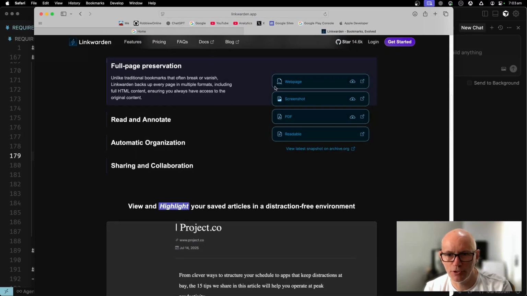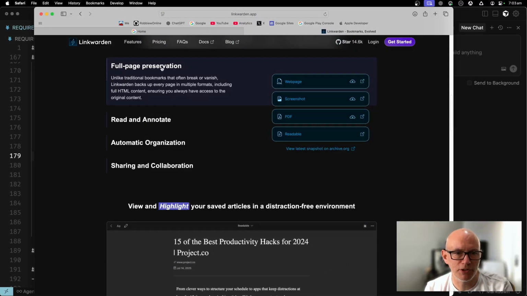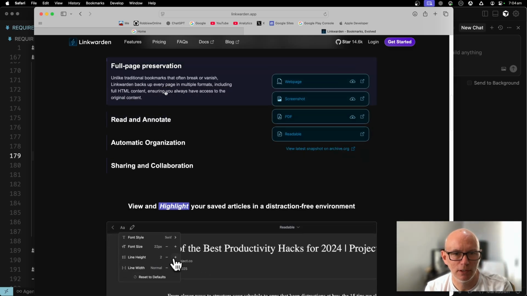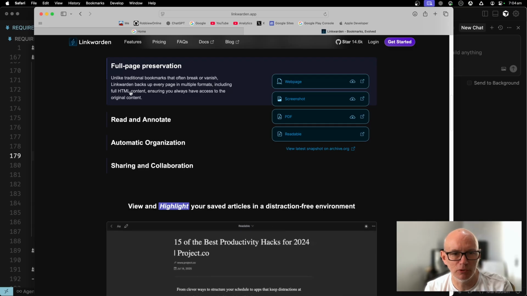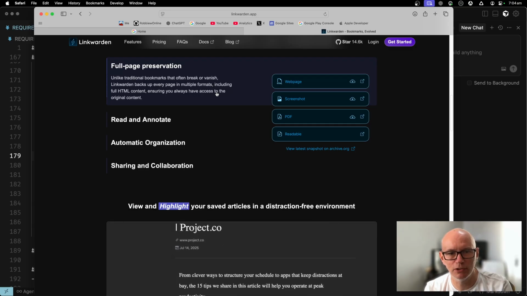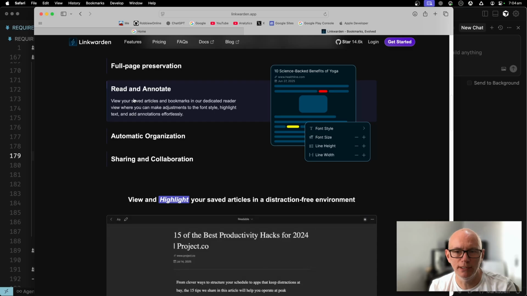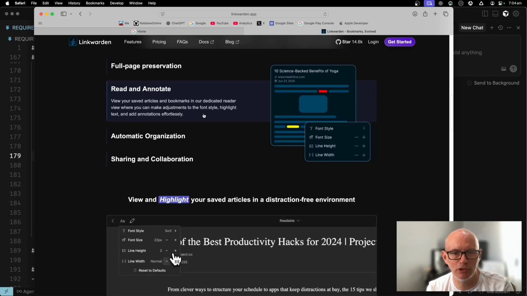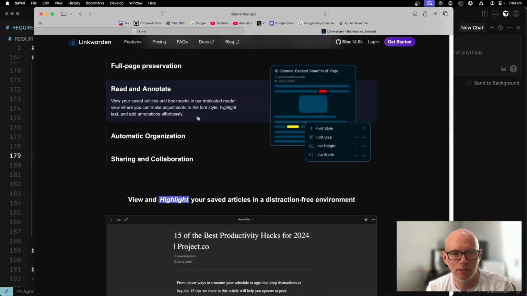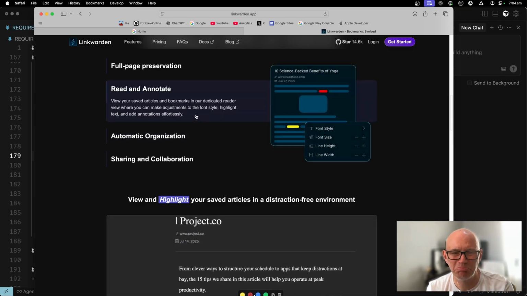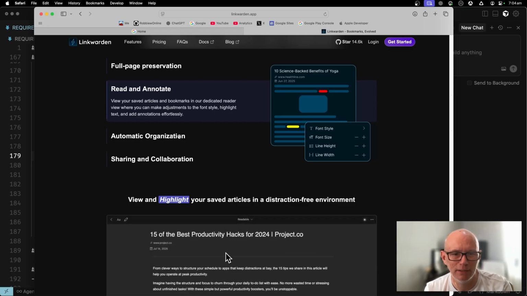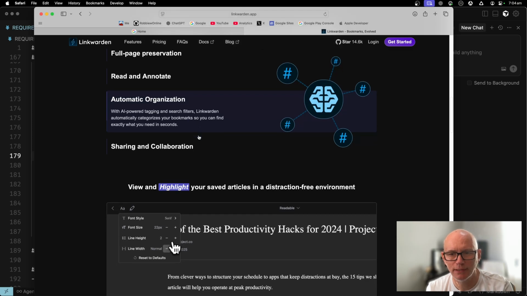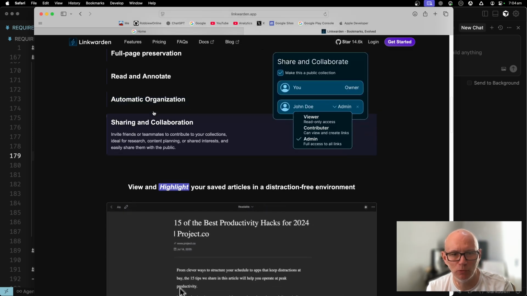So let's have a look at the features. Full page preservation. Unlike traditional bookmarks that often break or vanish, Link Warden backs up every page in multiple formats, including full HTML content, ensuring you always have access to the original content. Read and annotate. View your saved articles and bookmarks in our dedicated reader view, where you can make adjustments to the font style, highlight text and add annotations. Yeah, really wasn't my plan. Automatic organization. Yes, I certainly get that, but I'd want final control.